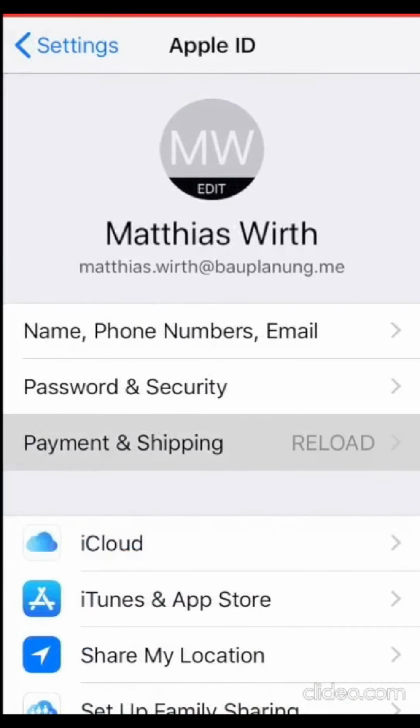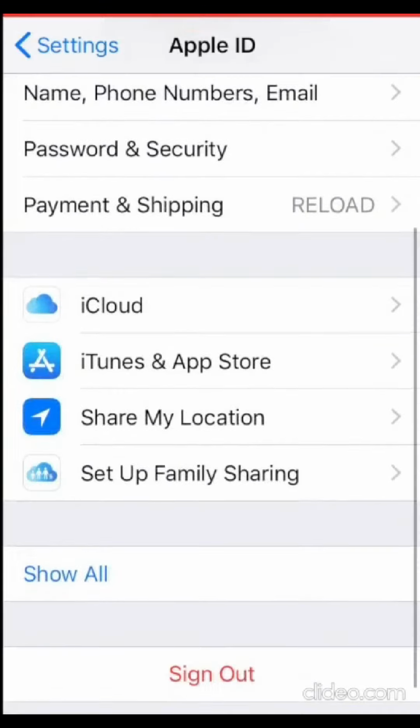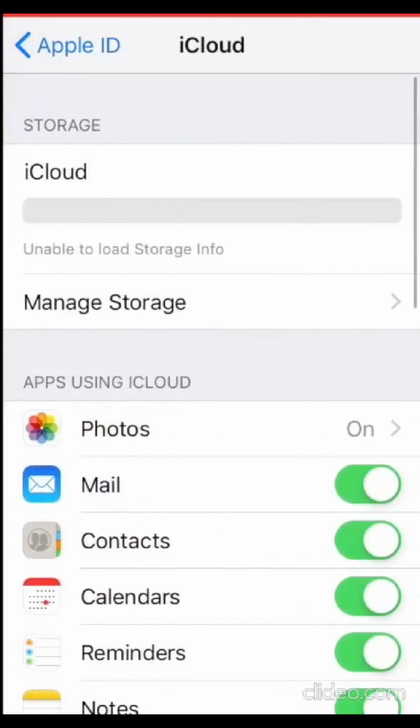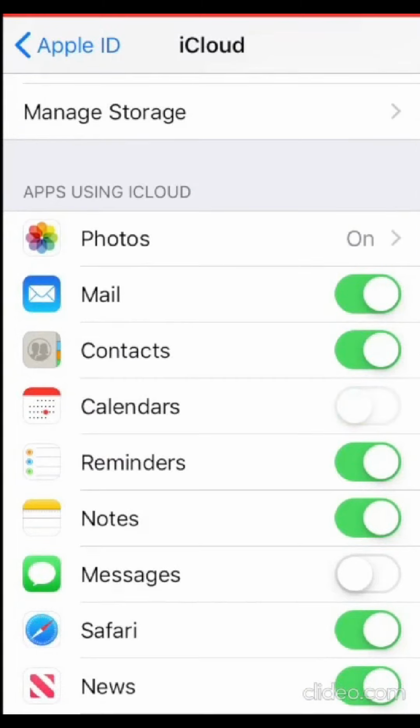Now we got information that it's pending token, so we have a message to reload. Go to iCloud, turn off calendars, wait 3 seconds, turn on calendars. Repeat the step, turn off, turn on.